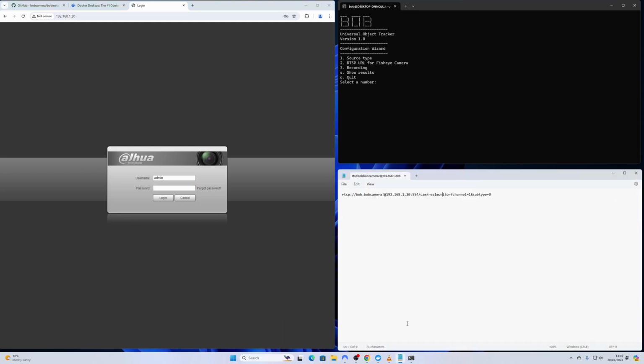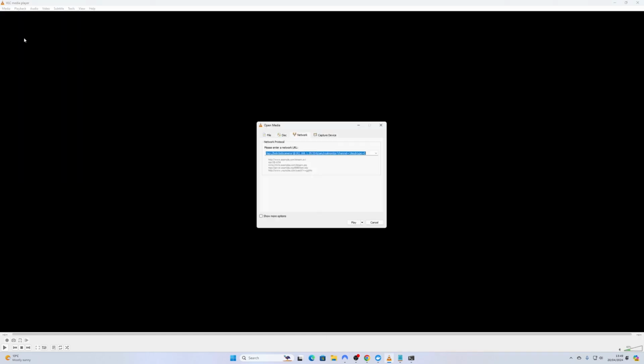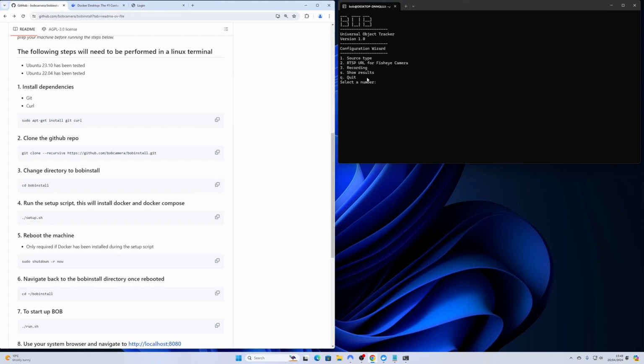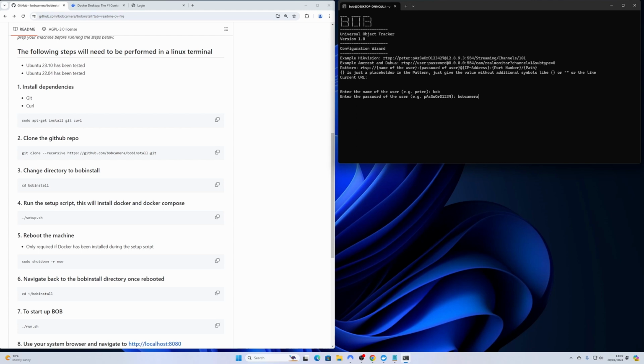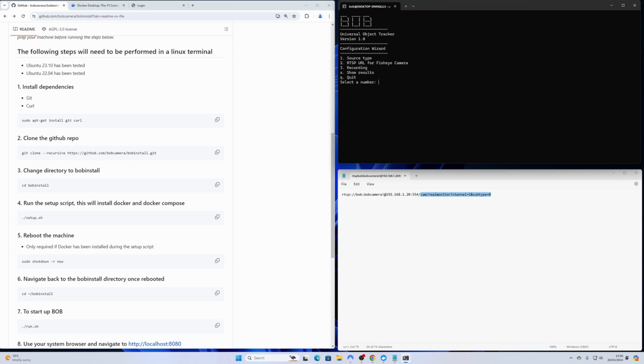You can test the RTSP connect string for your camera in the freely available VLC player first if you want to. Enter the connection string into Bob at the command line. Recording is not enabled by default, so you should change that if you want to start recording events to file immediately.